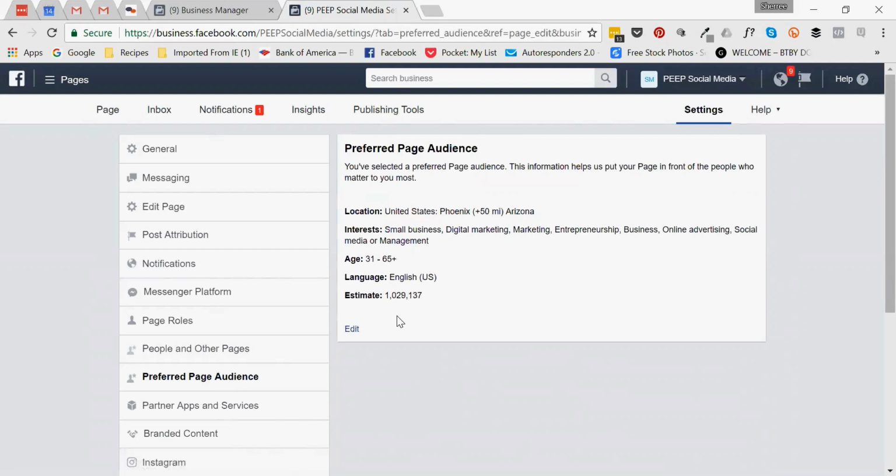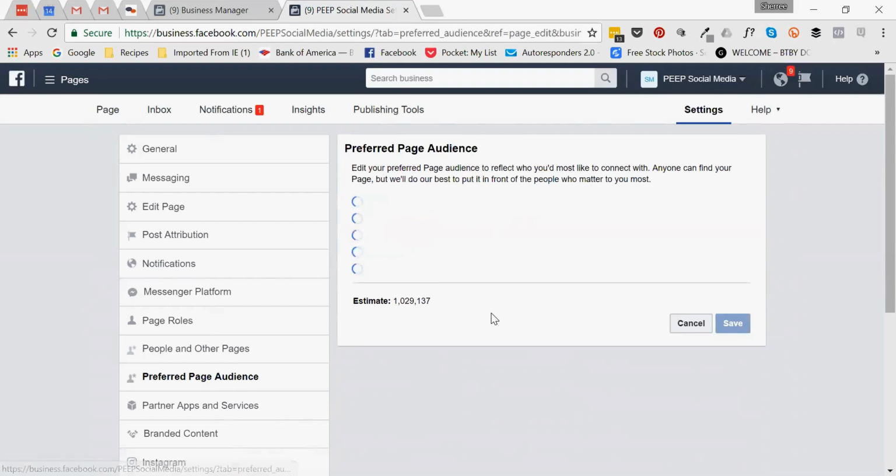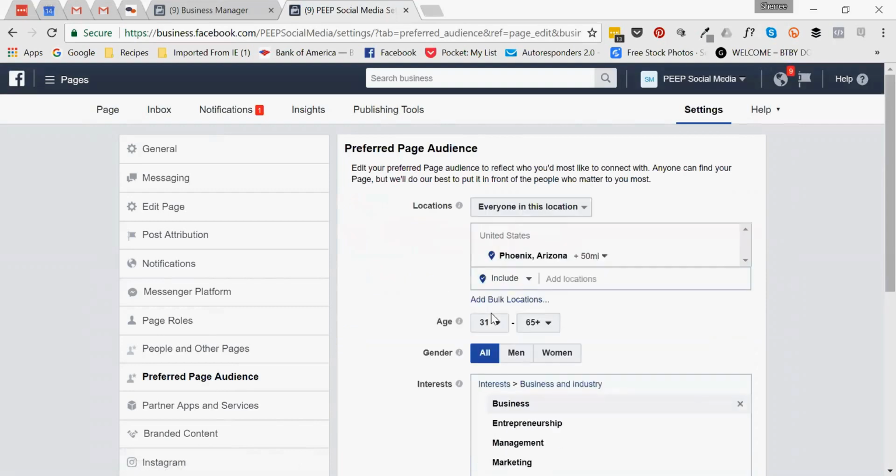Then you're going to want to set your own. And when you get here, if you haven't set it up, it's not going to have any of this. So you're going to go into Edit, and you're going to start by selecting the ideal audience that you would like your page and your posts to reach and connect with. So I recommend always using this everyone in this location, whatever location you pick.